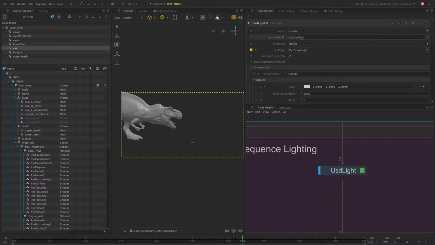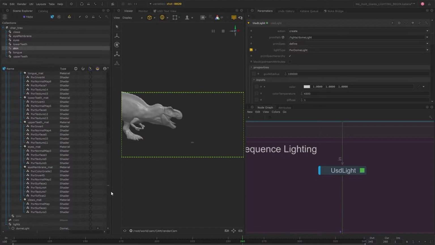And I'm just going to rename this light here. We could also choose a different path for this, but I'm going to leave that as it is and just rename this to Dome Light. And so once we have this light, we should be able to see it in the Scene Explorer and in the viewer as well.